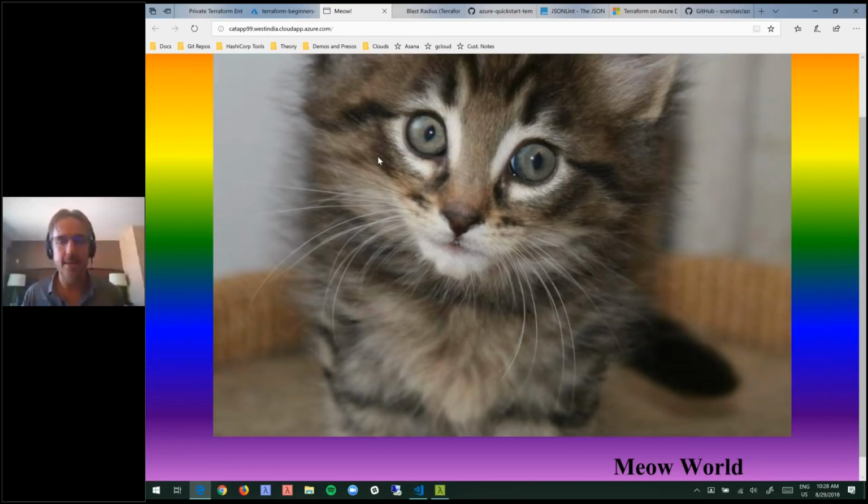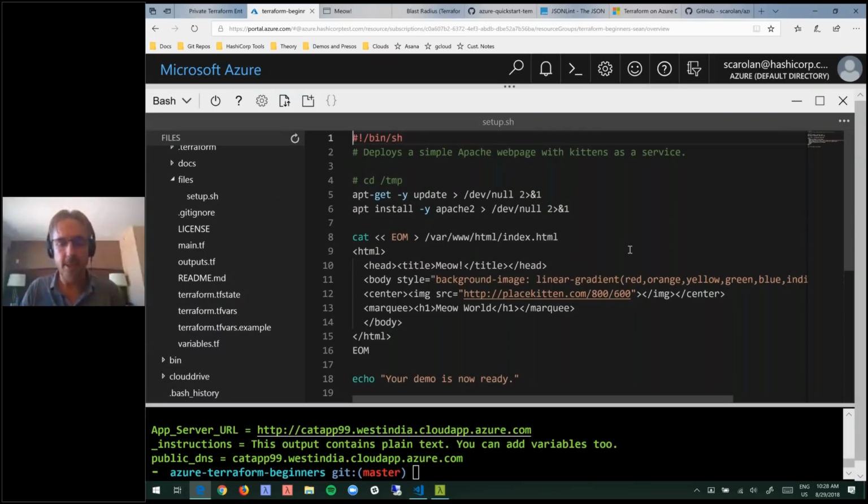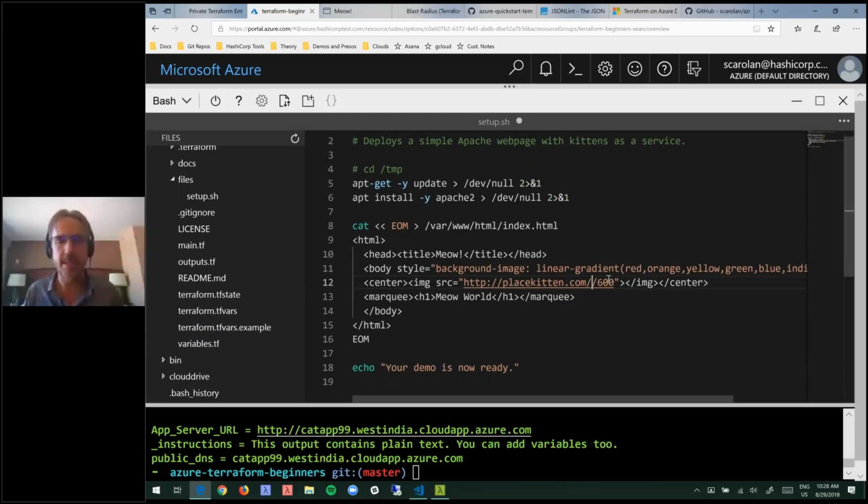And this is a kittens as a service API. So if I wanted a different sized kitten, I could change the dimensions of the photo, save it, and then the next time I go ahead and provision this app using Terraform, I'll get a different website with my new settings configured because I changed the provisioner.